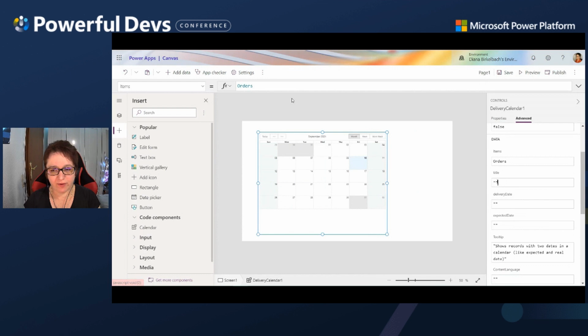And then we have to define the property sets that are there. So we have to define the title. Sorry, that was the name. That's the one. The second one is the delivery date. And the third one is the expected delivery date. Okay, that's it. And you can see already, I can have some data shown in my PCF.